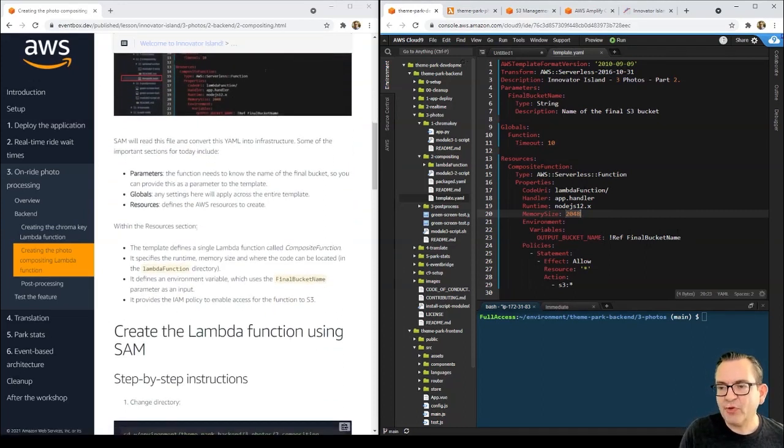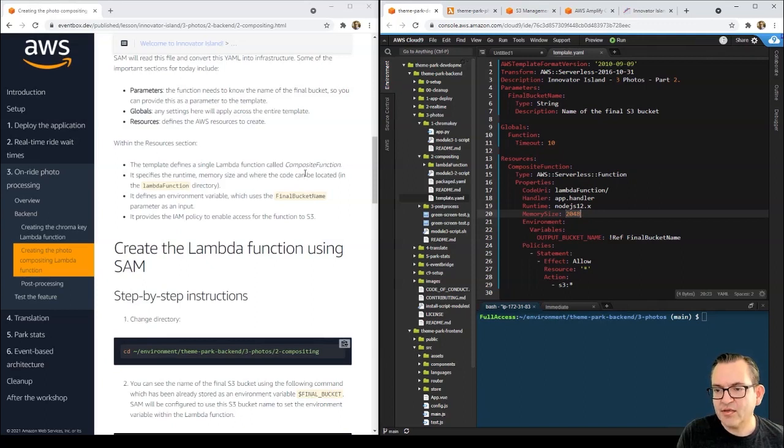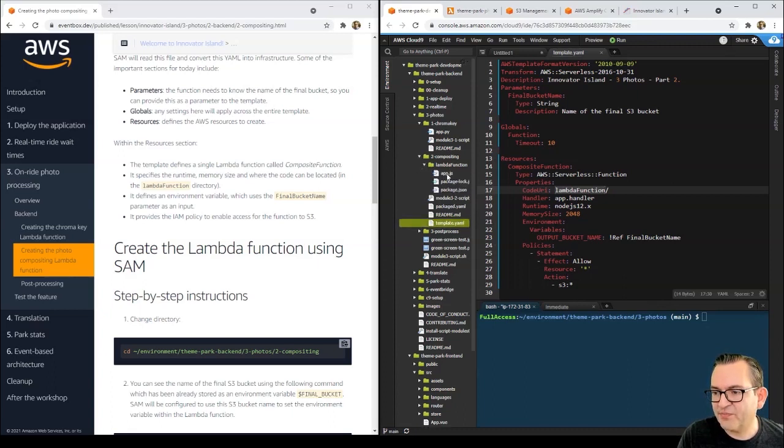So SAM, when we deploy this, is going to then read all this YAML and turn it into infrastructure. So we just reviewed some of those points there. And the only thing I've not shown you here is that in this properties section, in this Lambda function attribute, this defines where the code will be found for the function. And in fact, that's contained just here.